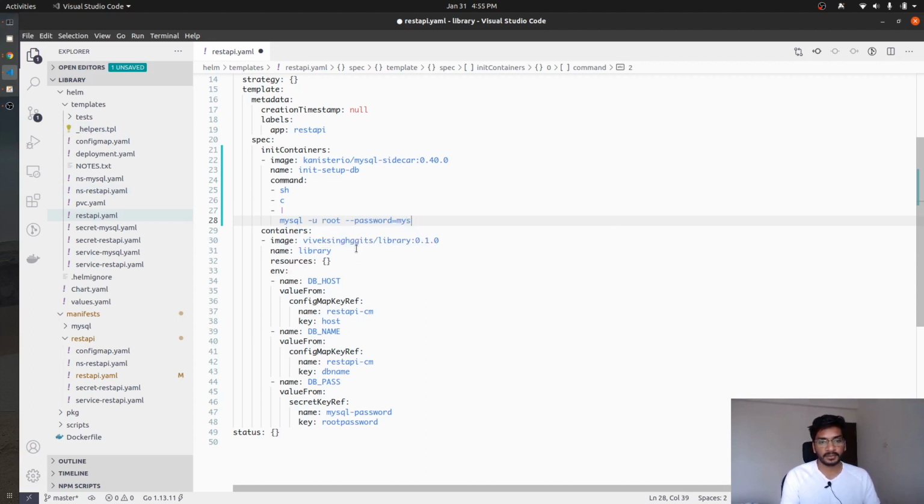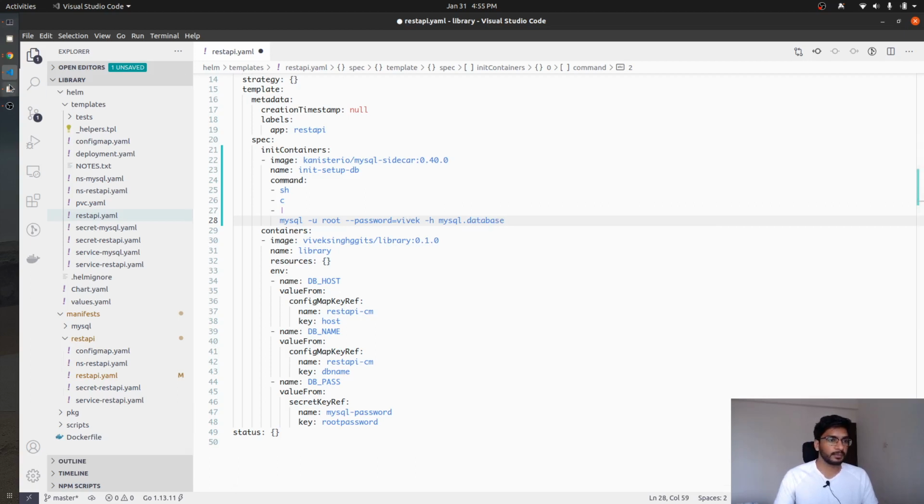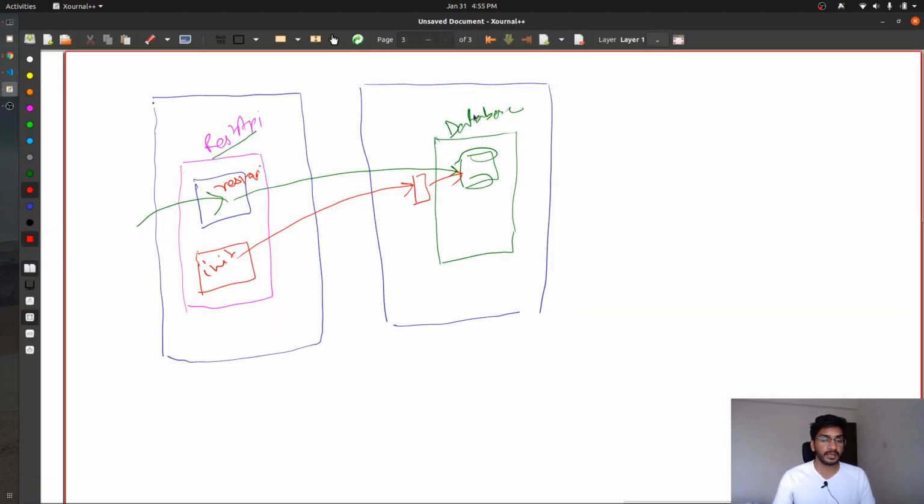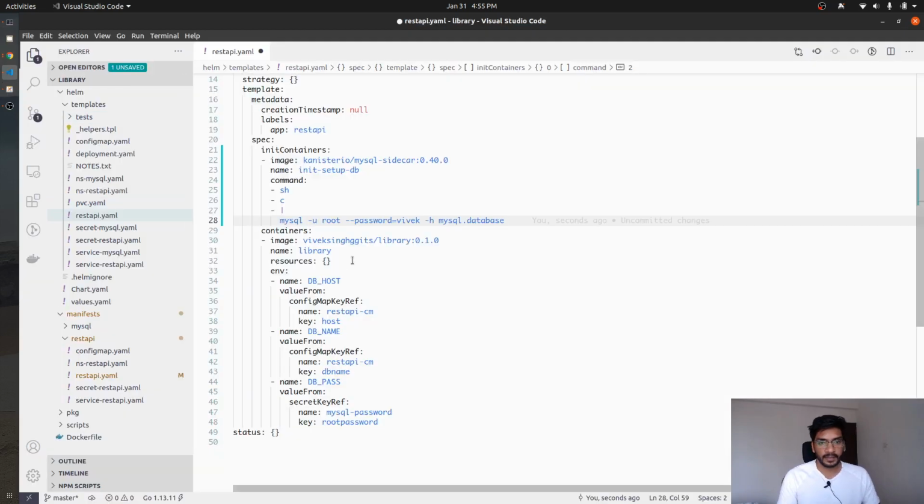connect to the database. So when we install that application, by default the MySQL password is set to Vivek, and we specify host using -h, so MySQL database, because we can see that this service is created in database namespace. And then we are going to run or execute a command using -e flag, and the command is going to be show databases. And if this particular entire command results into the exit status to be 0, it simply means that the database is ready to accept the connections.